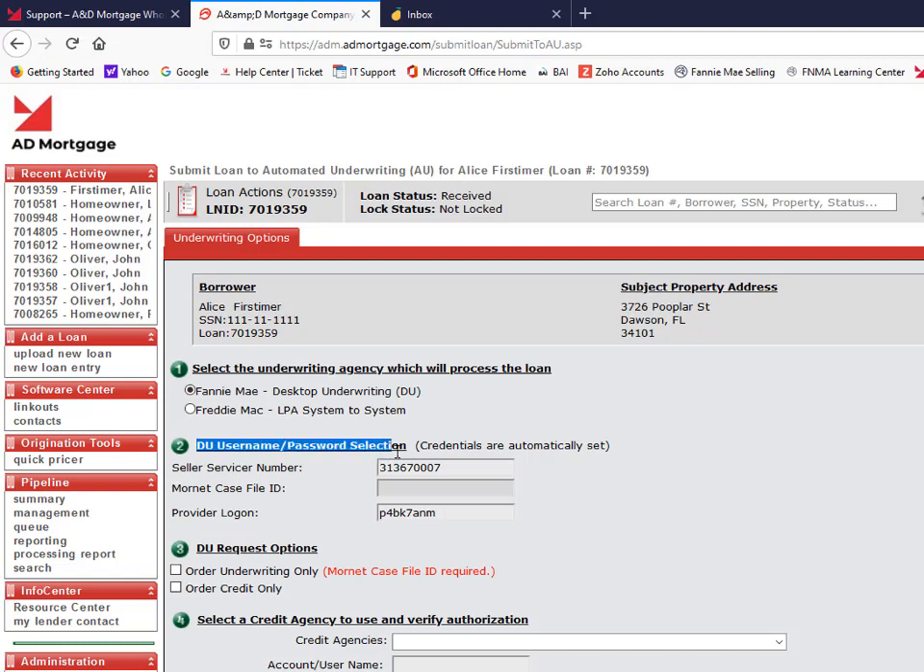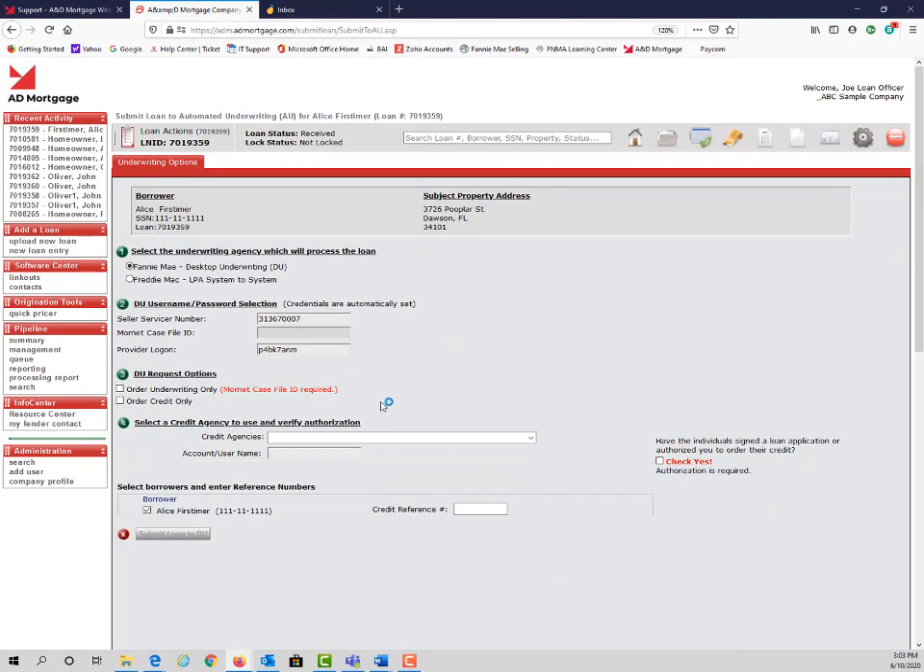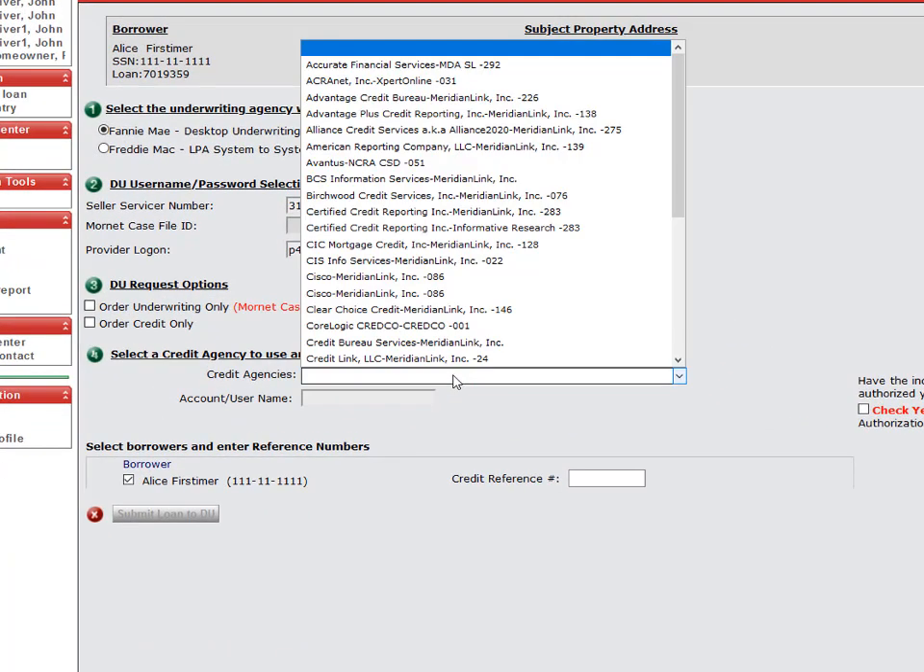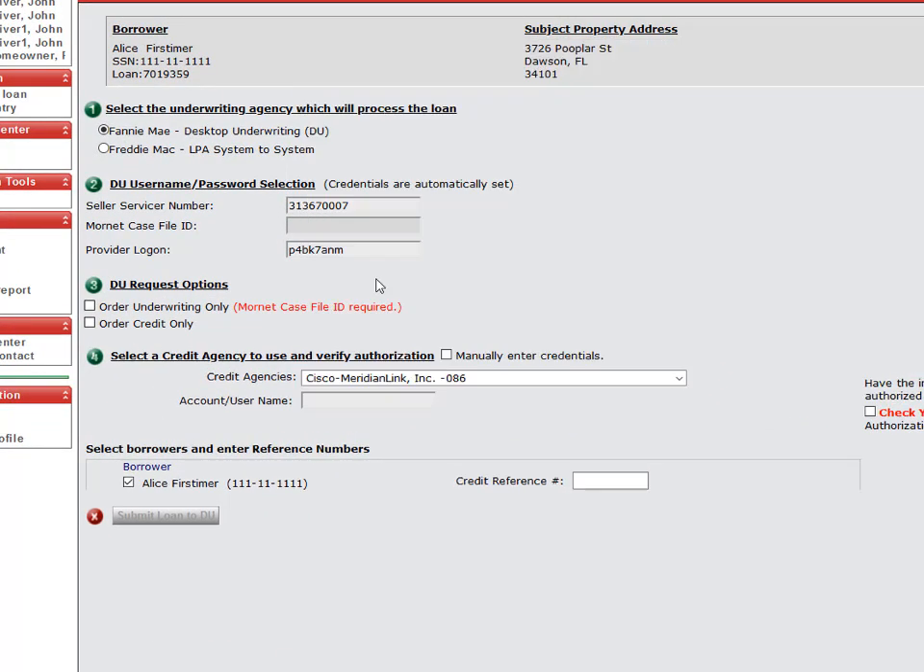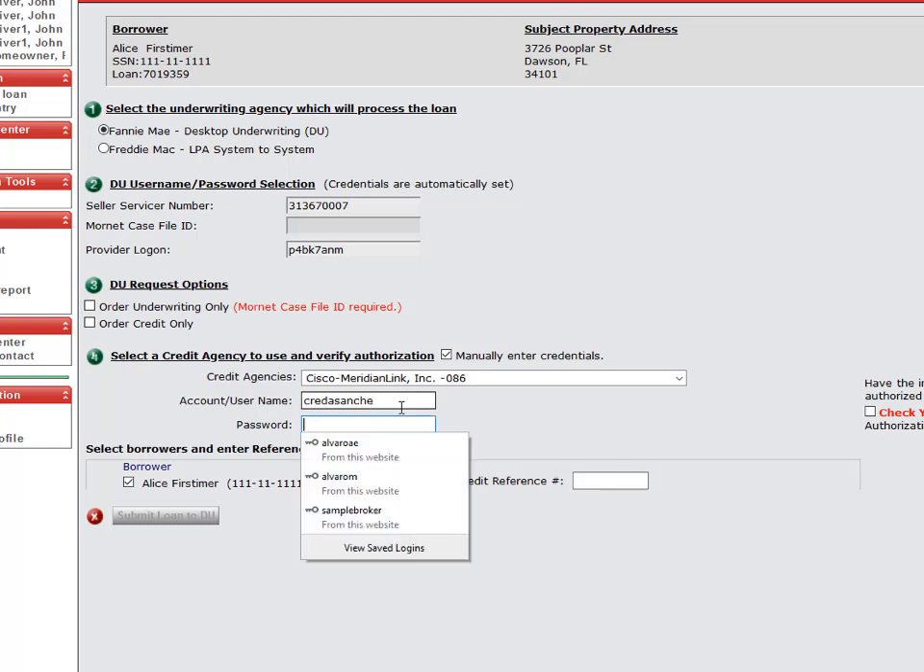Step 2 will require no action from you as your credentials have automatically been set by A&D Mortgage. Step 3 will also require no actions from you for your initial loan submission to DU. On Step 4, you'll first select your credit agency from the drop-down list. Then click the box above it to manually enter your credentials. Enter your username and your password.